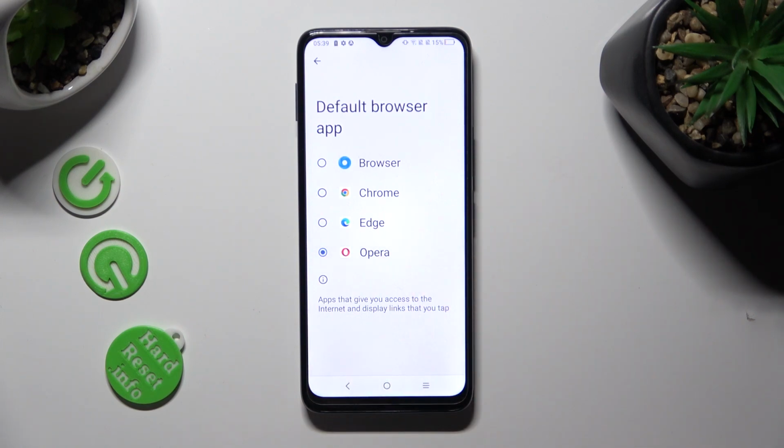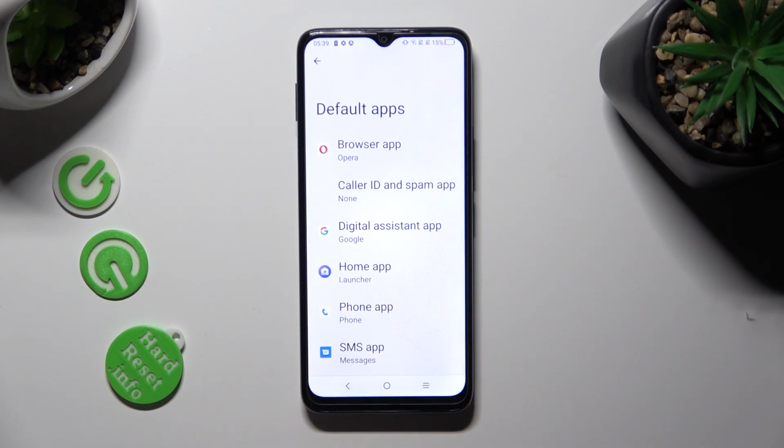And when you're ready, go back. So when I do that, as you can see, my default app has changed.